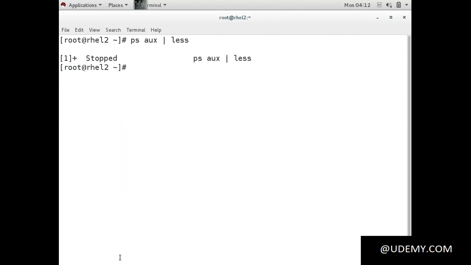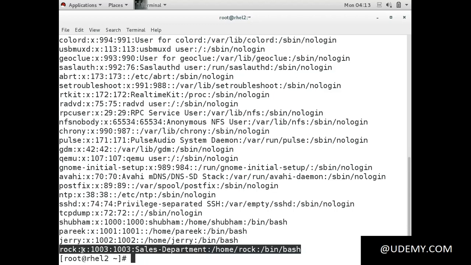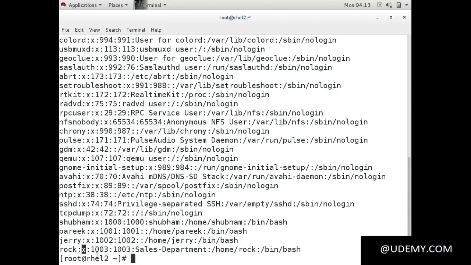User properties are found in the /etc/passwd file. So, when you run cat space /etc/passwd, you will see this output. It is divided into 7 columns. First column contains username. Second column contains password value. Well, the password is encrypted and is kept in a different file for security reasons.